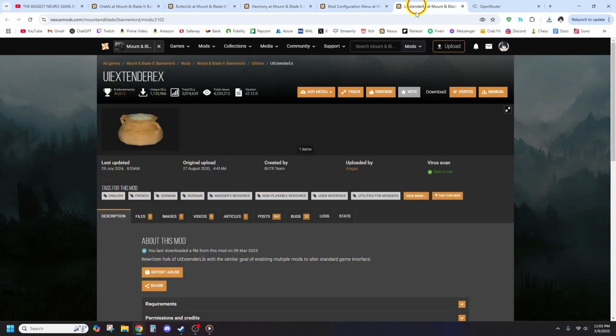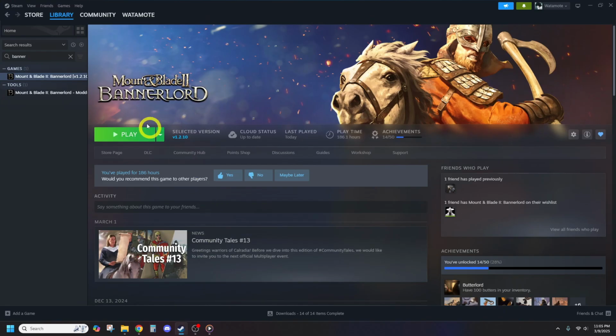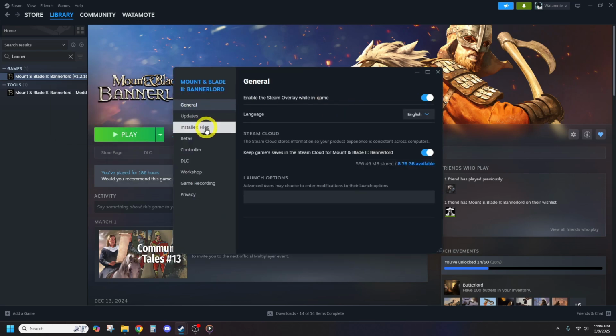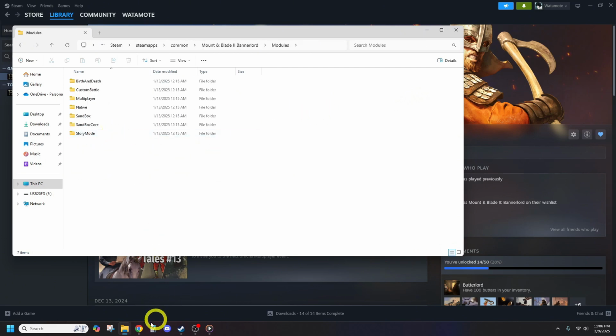Once you've downloaded everything, open Steam and find Bannerlord in your library. Right-click it and go to Properties. Then go to the Installed Files tab and click Browse. This will open your Bannerlord install directory. From there, open the Modules folder.